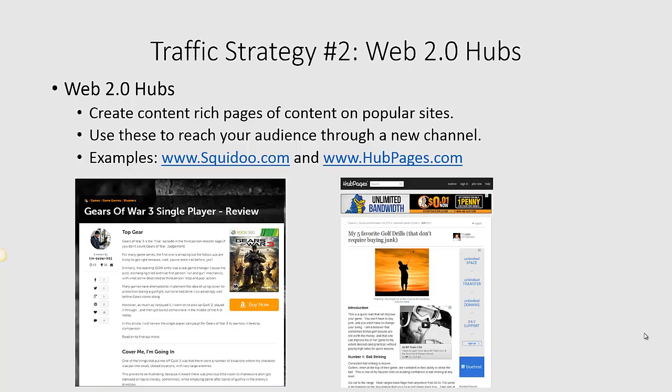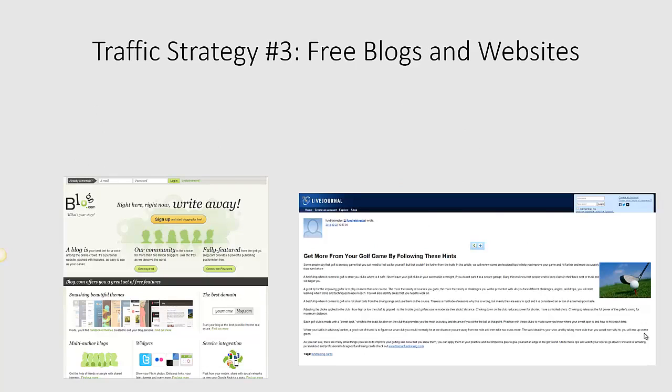Squidoo.com or hubpages.com is the other URL there. You'll notice the one on the right for hub pages is basically talking about my 5 favorite golf drills that don't require buying junk. So I think that's a good headline. It gives people some really good examples as far as what kind of golf drills he's doing without having to buy anything. And so it's kind of a catchy title, and he has a really good informative article there on hub pages. So it's a great way to get people interested in you, and it's just another platform to reach your audience, just like video marketing is.